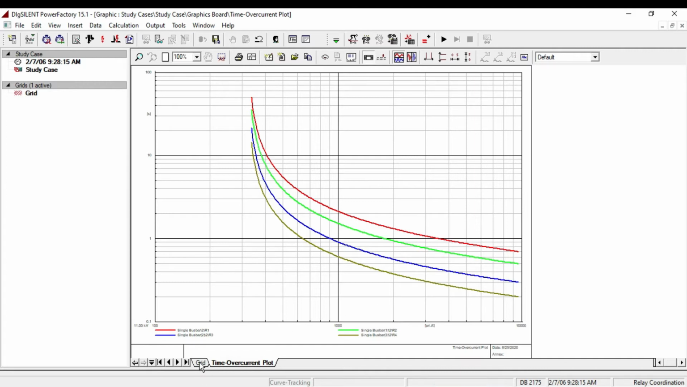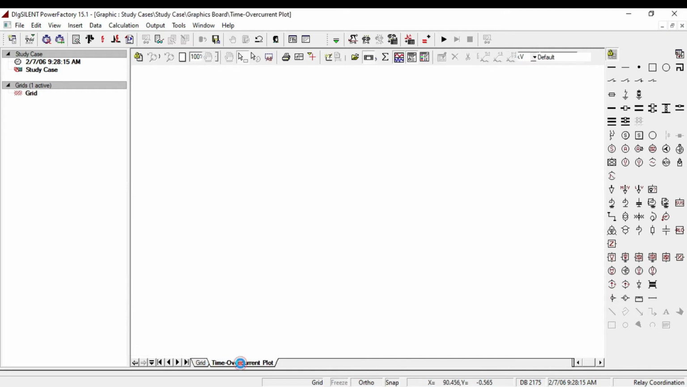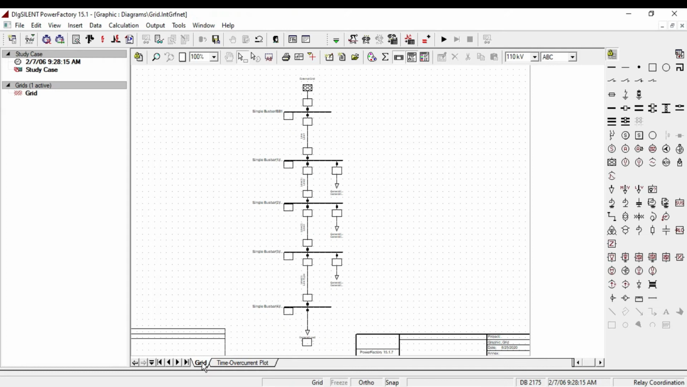When a fault occurs at bus 5, the fourth relay must operate and the switch at bus 4 must be open for this fault condition. But the third, second, and first relays will also sense the fault, but they will not trip, because the time dial setting of this relay will be faster compared to the upper relays.